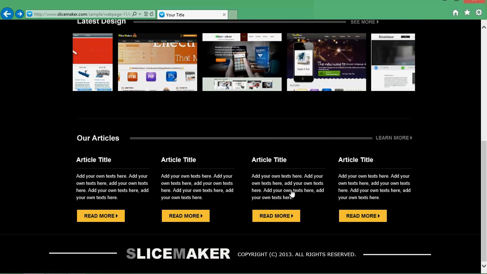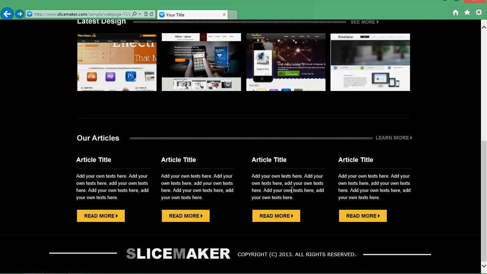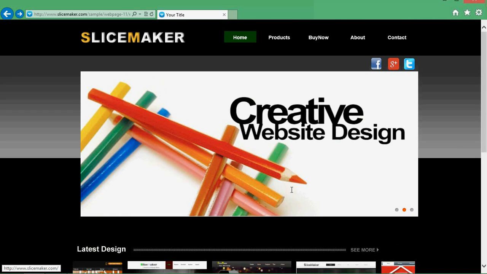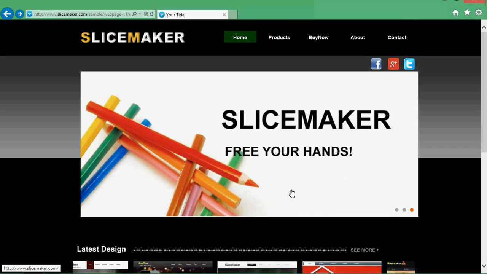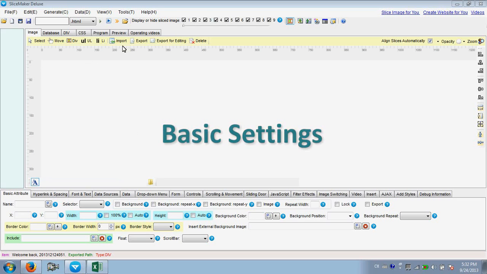With SliceMaker product, you can easily create this kind of web page, even if you are not familiar with programming. Let's start creating the web page now. Firstly, let's do the basic setup.